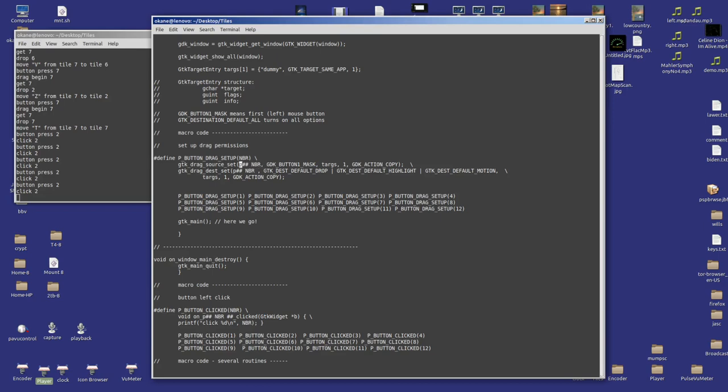So what C is ultimately going to see is P followed by a number, an actual number, 1 through 12. Okay, you see them down here is where I actually call them. I pass 1, I pass 2, I pass 3. So NBR is going to be a number, and that number is going to be concatenated onto the P. This is the way you have to write it.